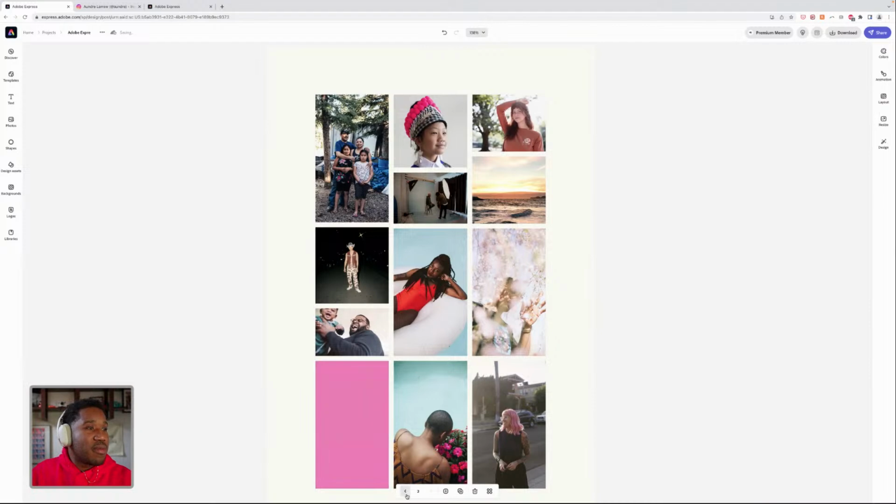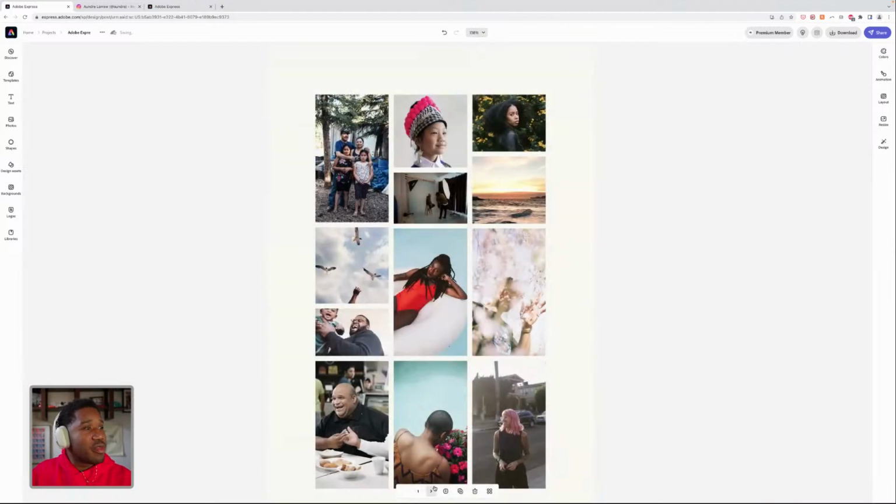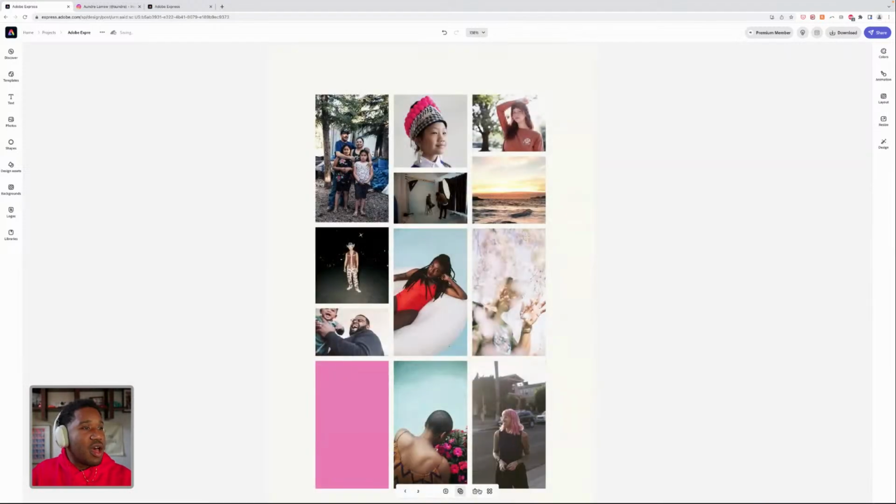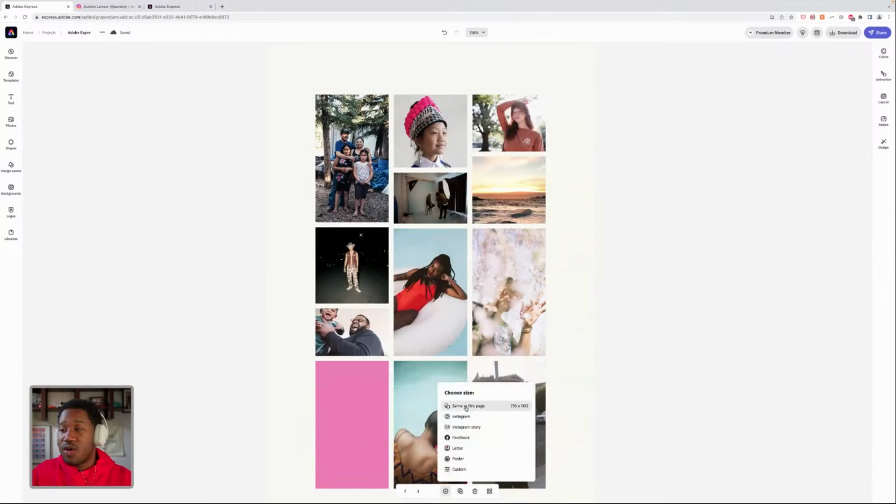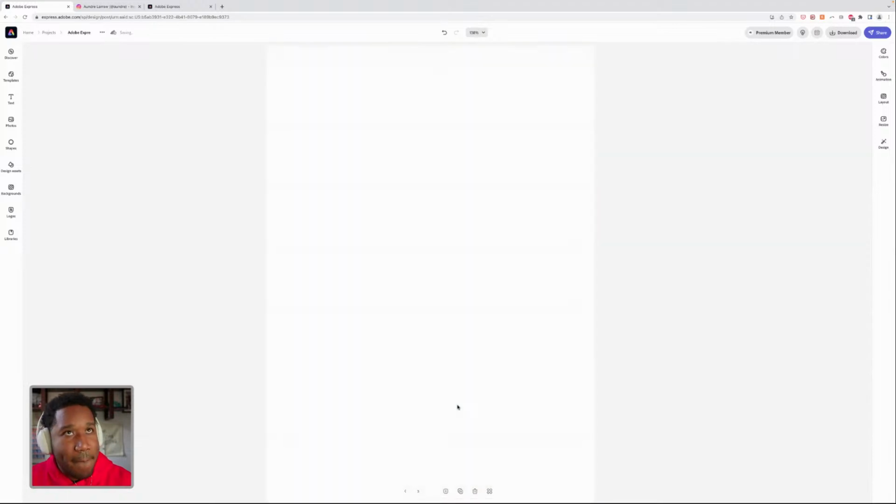Now, we have our page one. We have our page two. Maybe we need a title page. If you hit new page instead of duplicate, you'll see it gives you options for sizing, like same size as this page, something for Instagram, Instagram stories, Facebook, a letter, a poster, or something that's custom. Let's just do same as this page.